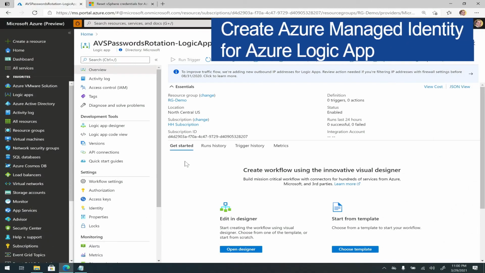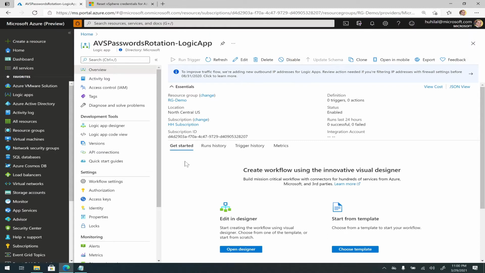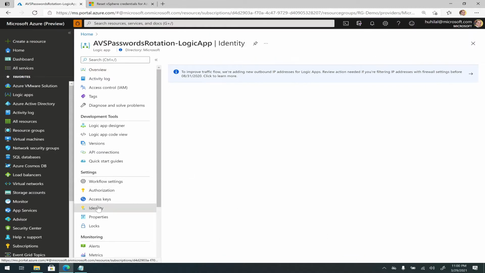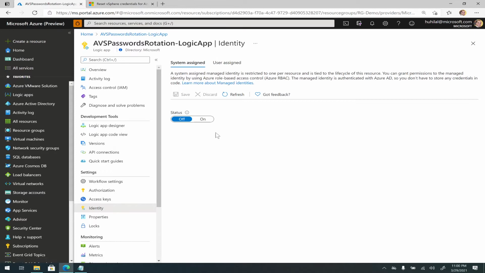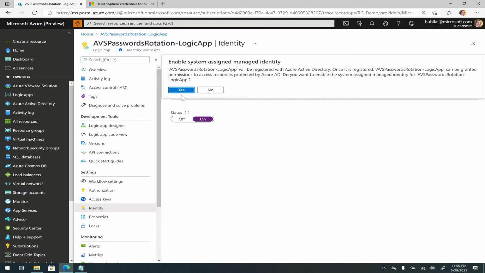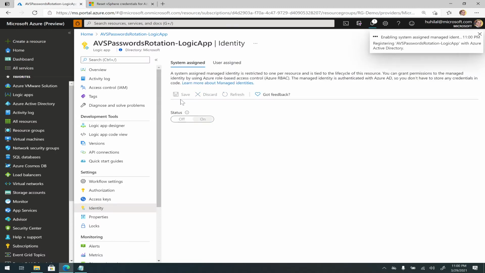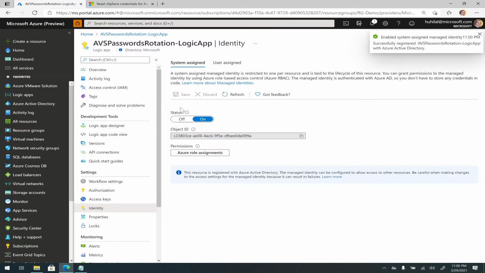This is a blank Azure Logic App instance that I have created previously. Let's go first and enable Managed Identity for this Logic App. So here we go under Identity and enable the system assigned Managed Identity. Then we click Save. Okay, now we have a Managed Identity for this Logic App.